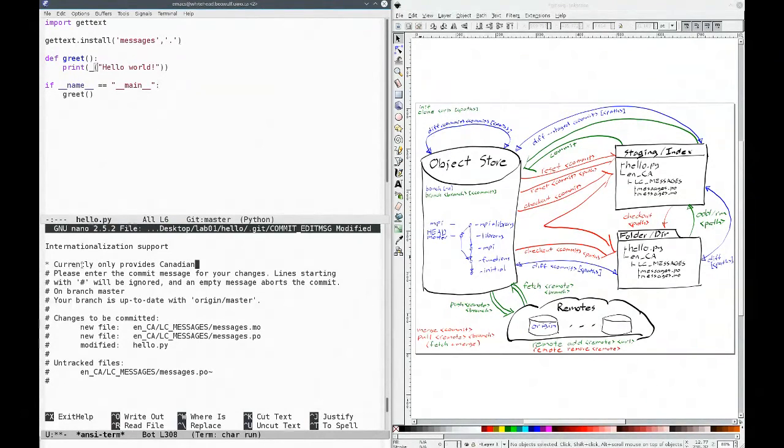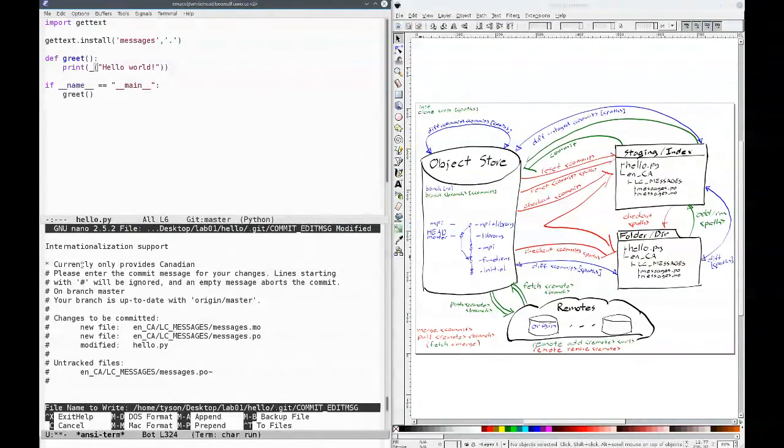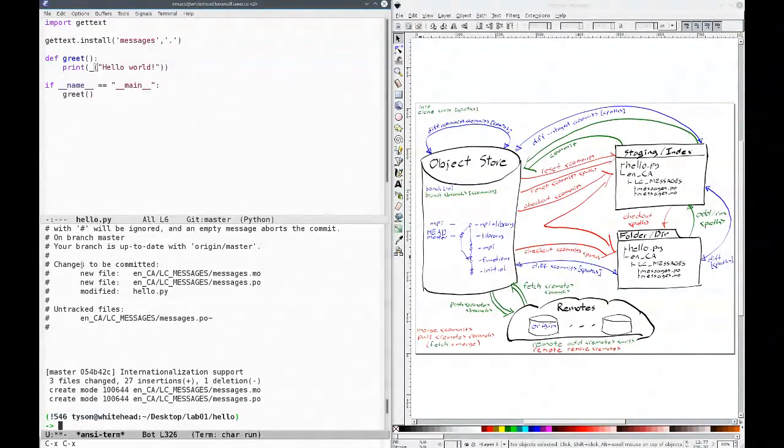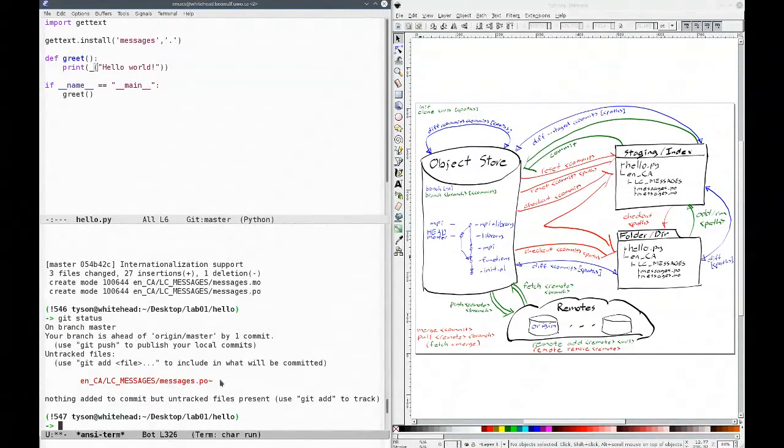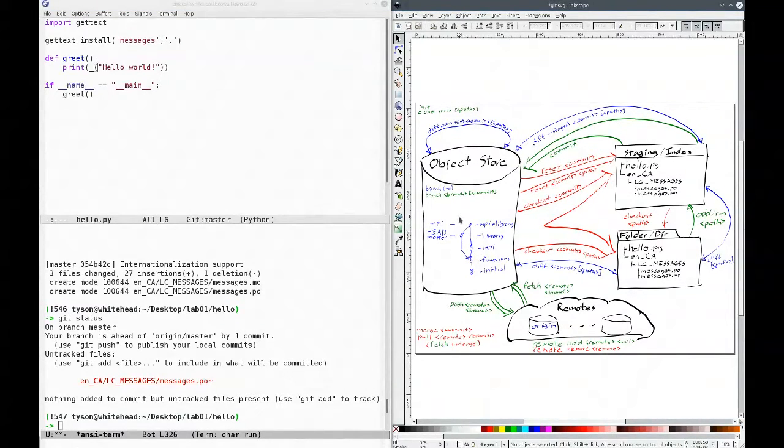So there we go. Currently one provides Canadian. We'll just save this. Save it, yes. There we go. And if we run our git status, you can see it's ahead. Now it's saying your branch is ahead of origin master by 1 commit. And that's because we have created the next version.